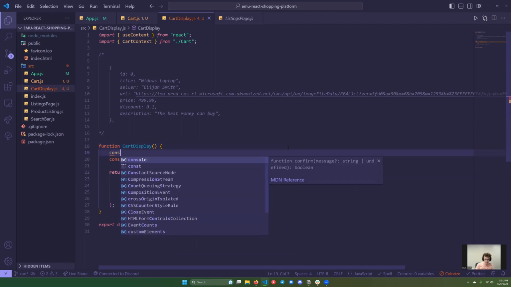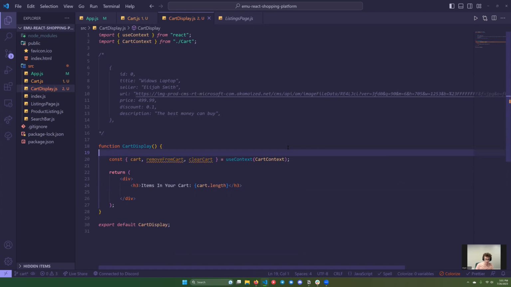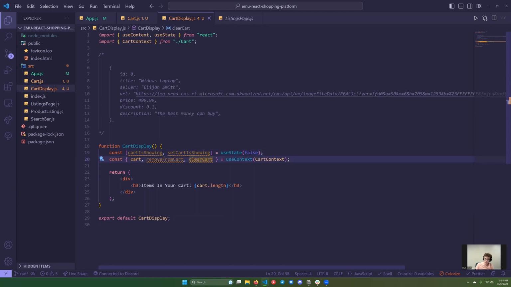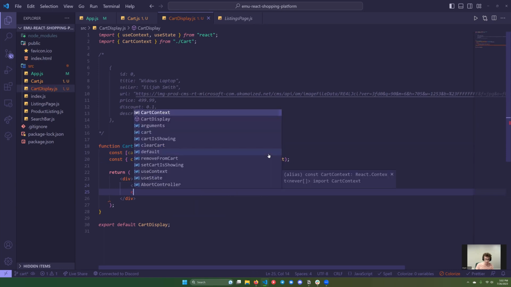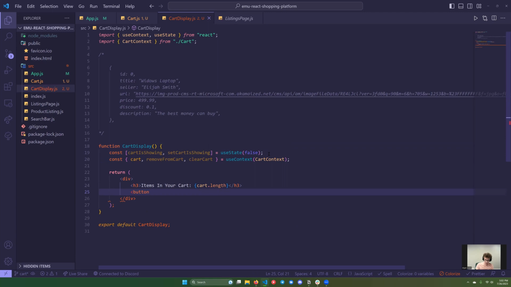And let's create a state variable here. I'm going to put it at the top. cartIsShowing, setCartIsShowing, useState, false. And so this is just going to be whether the details of our cart are currently showing, or whether we're just showing the summary tagline. So let's put a button in here too. And this button will say toggle cart.